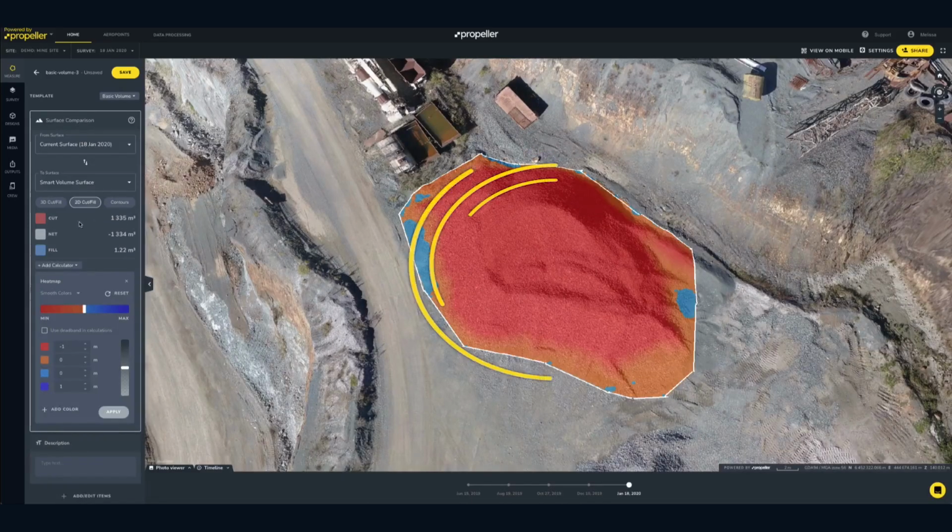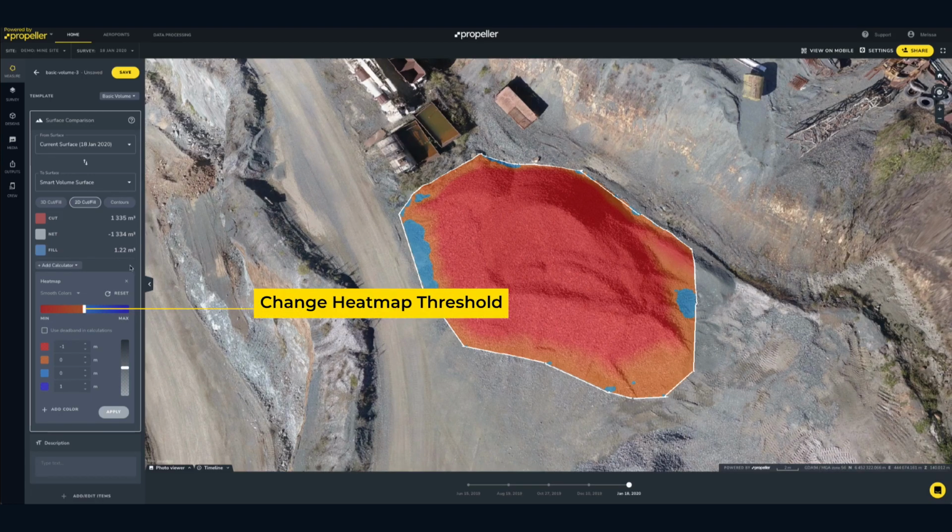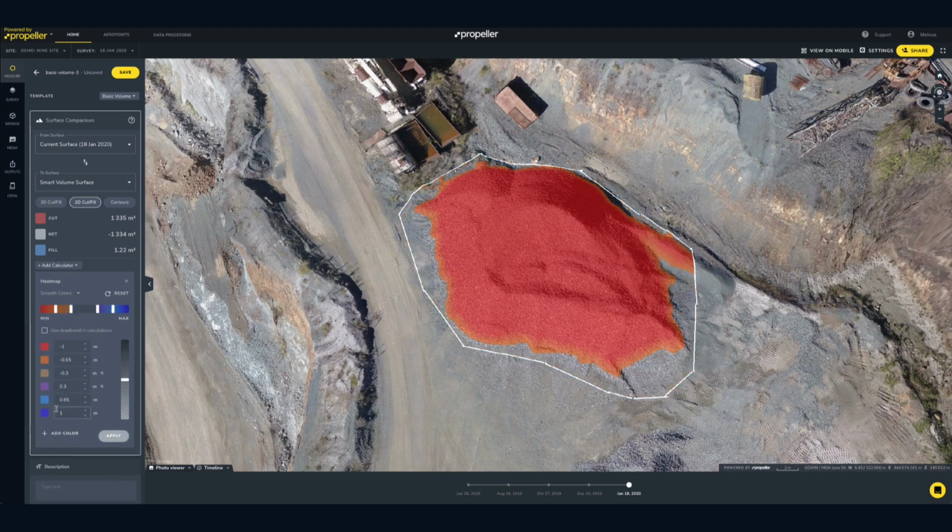In this example, we are using Smart Volume, which interpolates a base from all of the points placed when making a measurement around the pile. All of the material shown in red, by default, is above the base and considered cut. Anything below the base shown in blue is considered fill. You are able to change the threshold of the heat map by using the slider to adjust the spectrum of the cut fill measurement, or by typing in specific values. You can also add more colors if you'd like to have a more refined visualization of the cut fill increments.